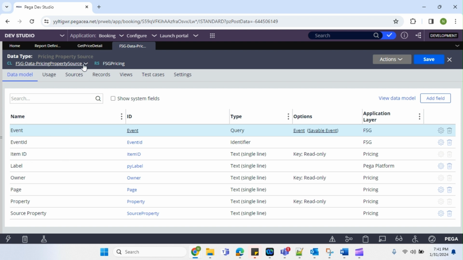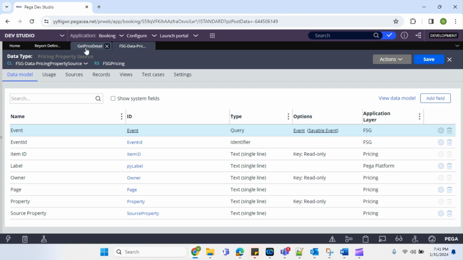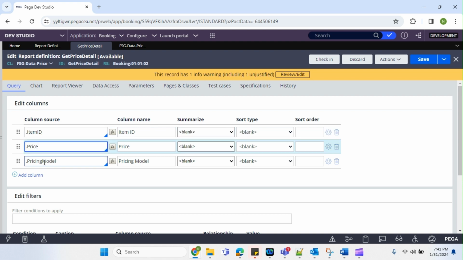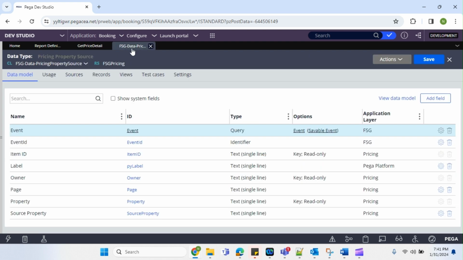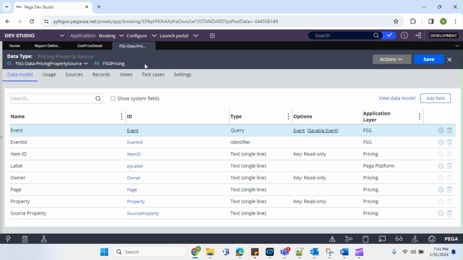So in an SQL query, we select the columns item ID, price, pricing model from this table, and we are going to do a join with the pricing properties source. And here I'm going to select owner, page, and property. This is what I'm going to build now.